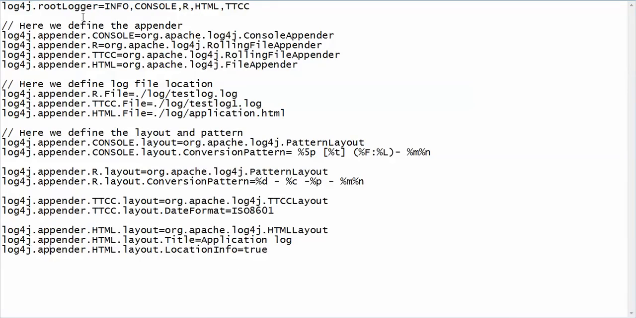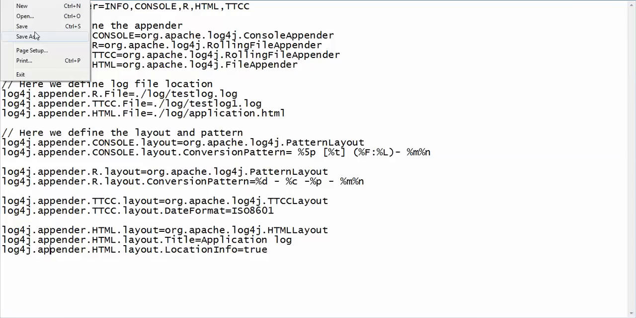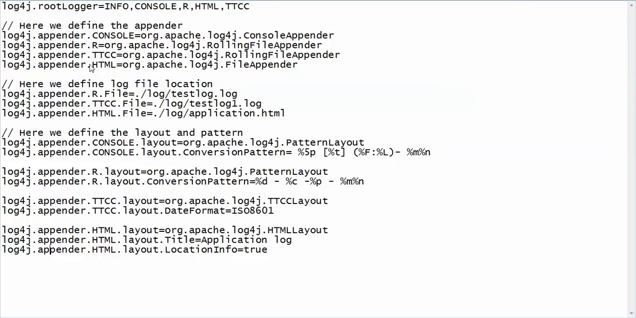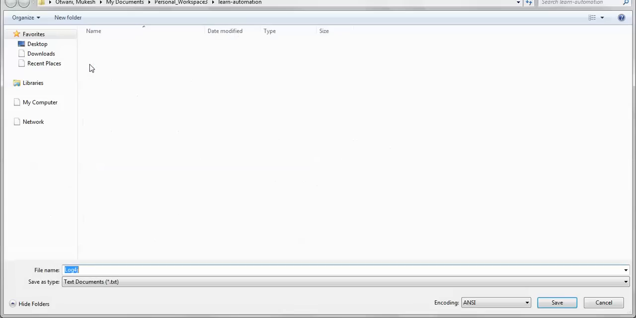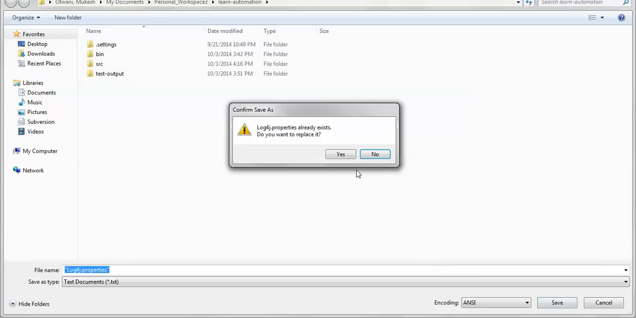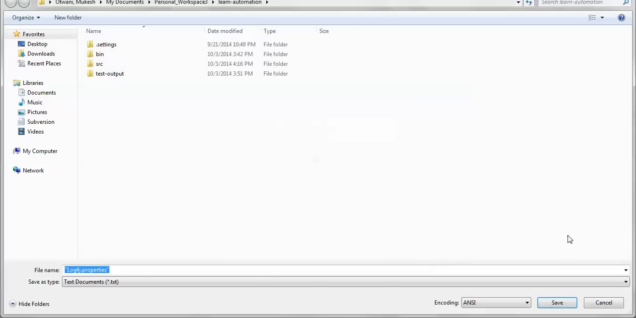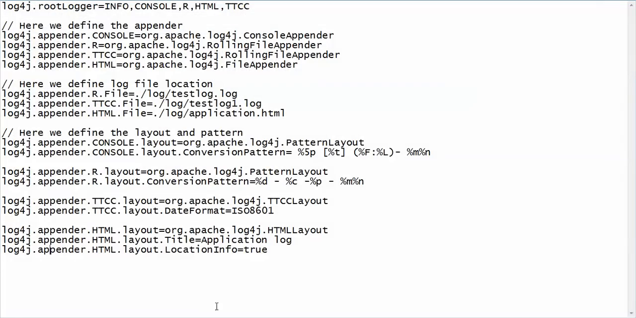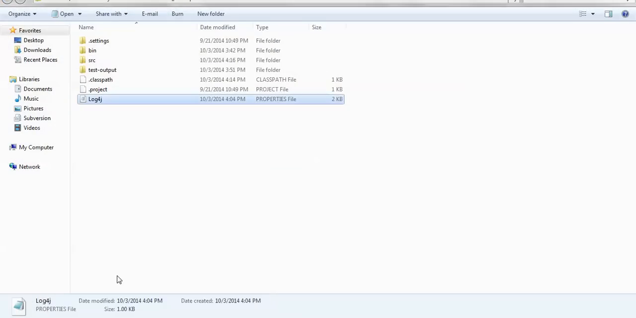So this is simply a notepad. How will you save this? Simply click on File, go to the Save As option, and save it as log4j.properties. By default it gets stored in txt form, so you need to put double quotes at the start and end, and it's log4j.properties. Click on save. Okay, it's already there, so I'm clicking no. Once you save this property file, it will look like this.